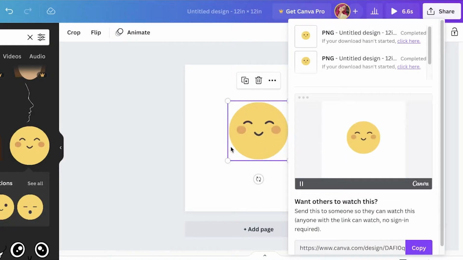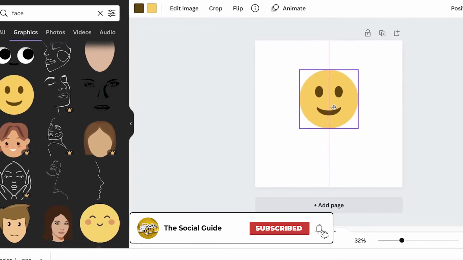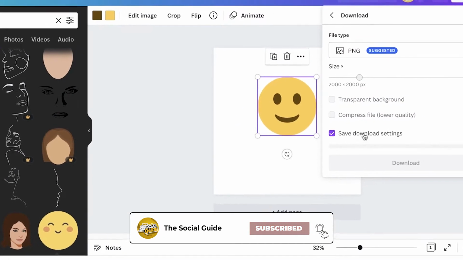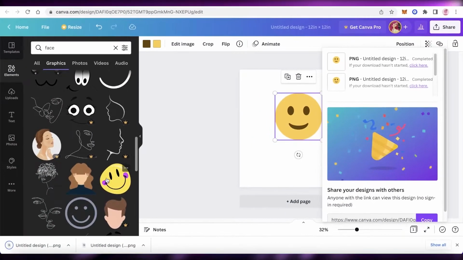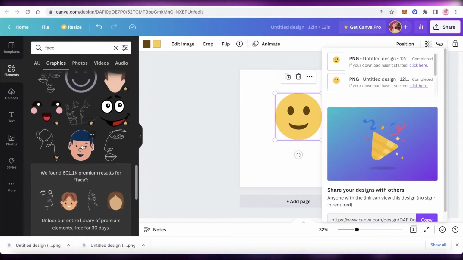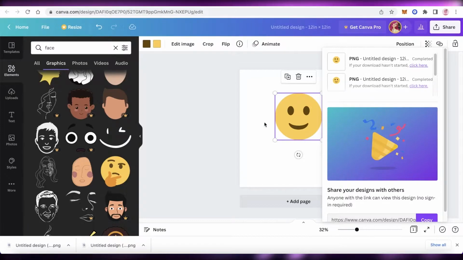And now I'm going to go on ahead and delete this one. And then I'm going to add the second one over here. And I'm going to click on download over here. And just like that, you can keep on adding multiple different faces. You can choose any other format of faces as well. You can go on ahead and choose something other than emoji ones.